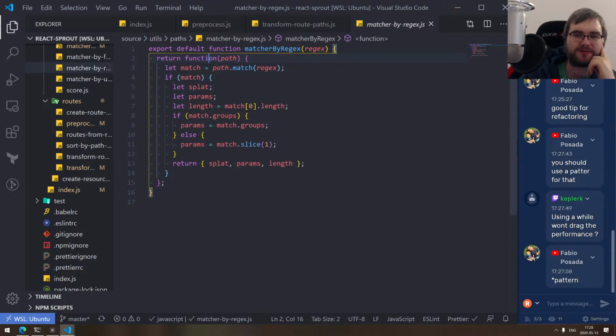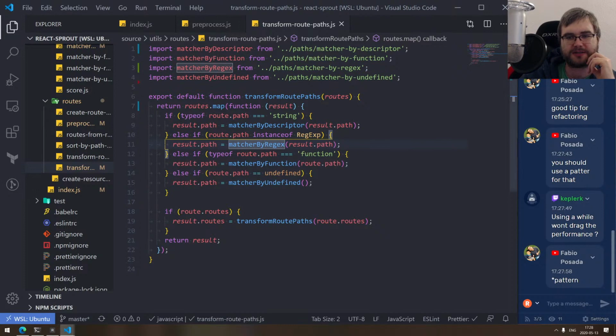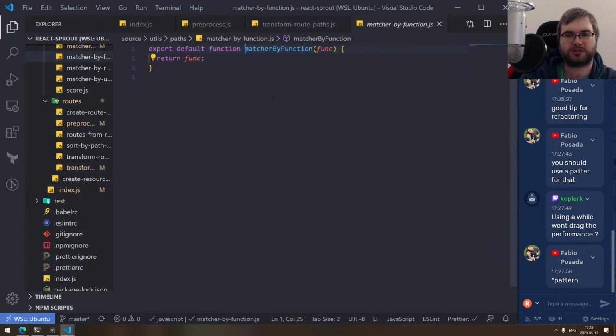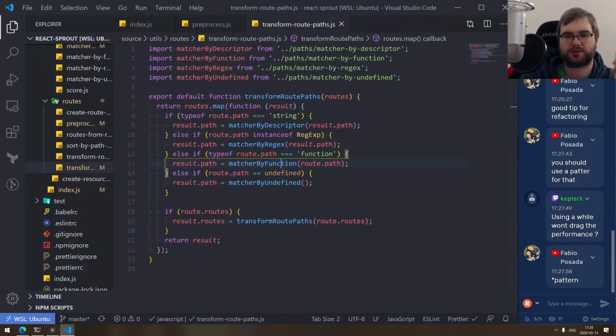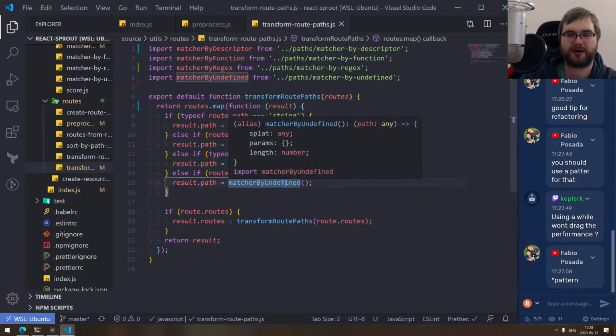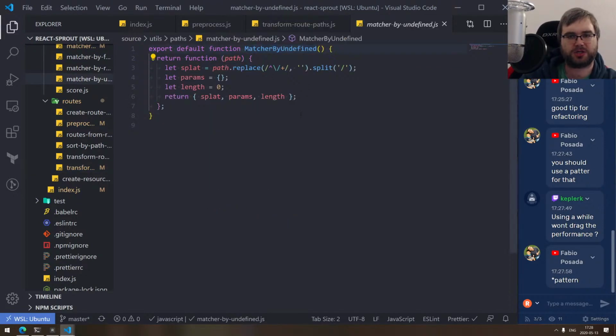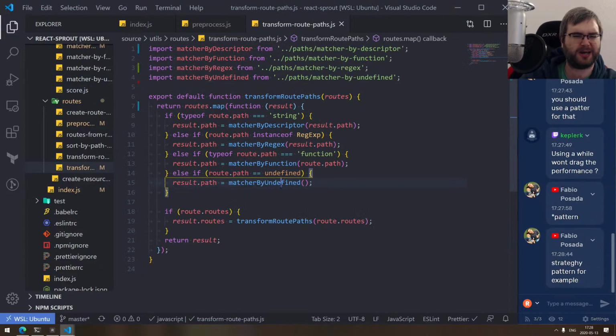Okay, match regex. If there's a match from regex, that's just straightforward regex matching. And then there's the function. I assume this just executes the function. Yeah, this returns the function as is. And the undefined matcher is literally just nothing. Well, actually, it replaces the starting slash, splits them by slash, and that's it. So that's not really undefined, right?